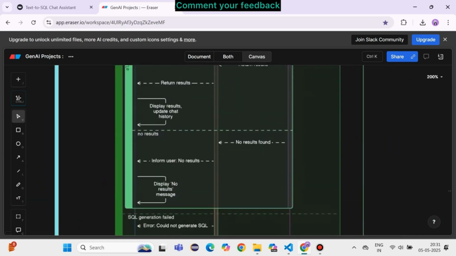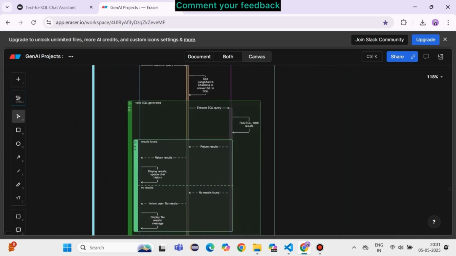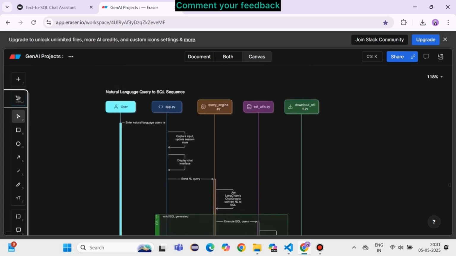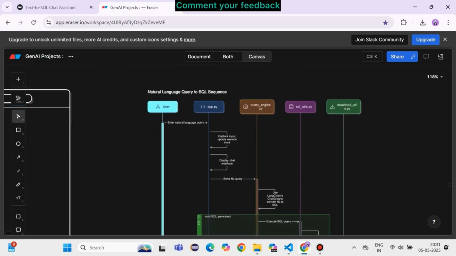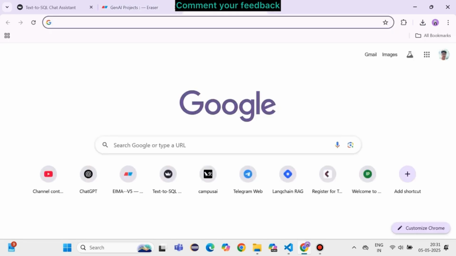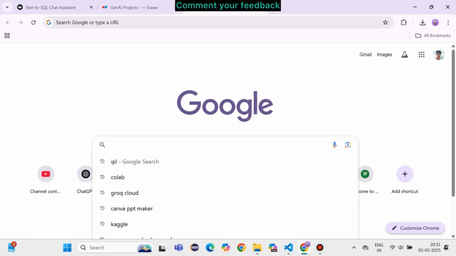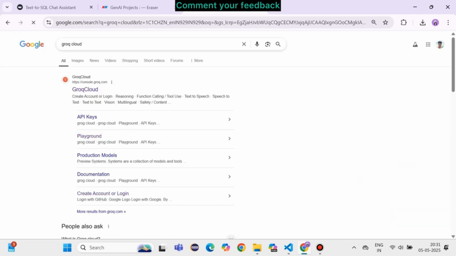So that being said, let's do the first thing. We'll first get our GROQ API key for our Llama 3 model. For that, go to your browser and search for GROQ Cloud. Here you could see GROQ Cloud. Click on that.